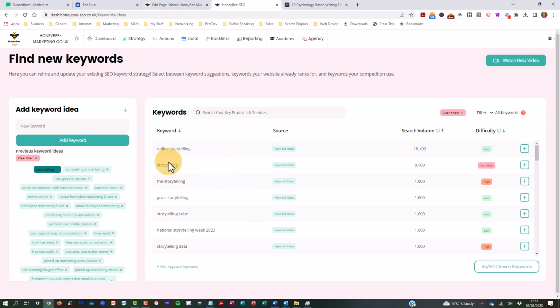So storytelling actually isn't the top search, 8,100 is very high competition. But look at this, online storytelling, 18,100 search volume, low competition. Now probably not all of those people would be our target audience, because we're looking at people who are thinking of doing this from a marketing perspective, but that's probably a really good keyword to target. So I'm going to write that down, make a note of that.